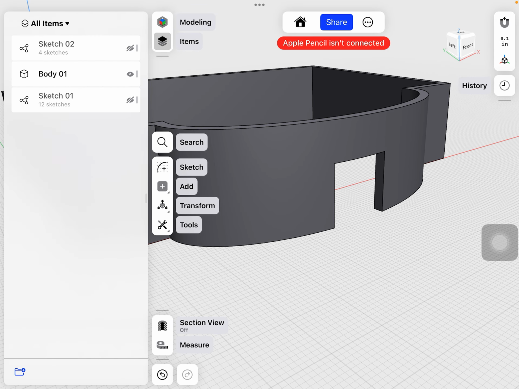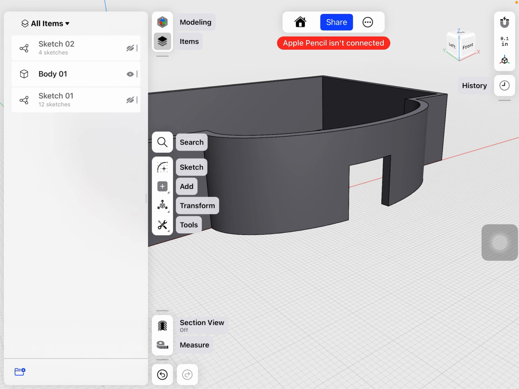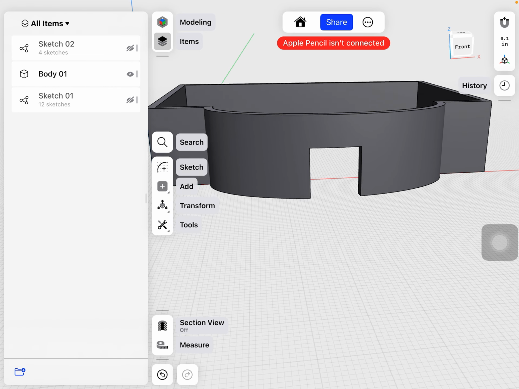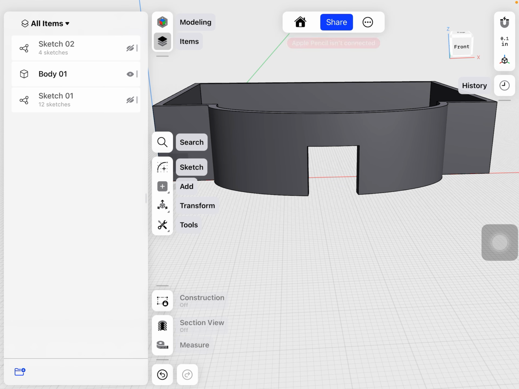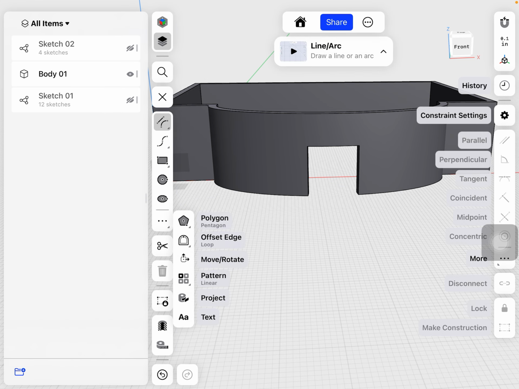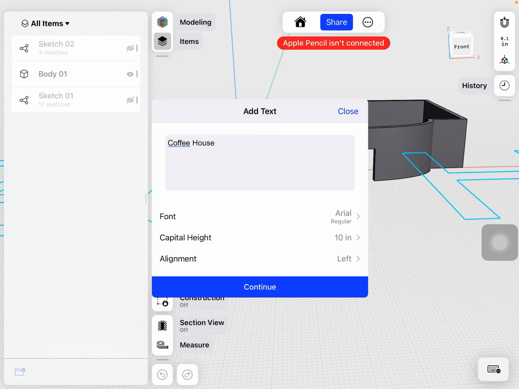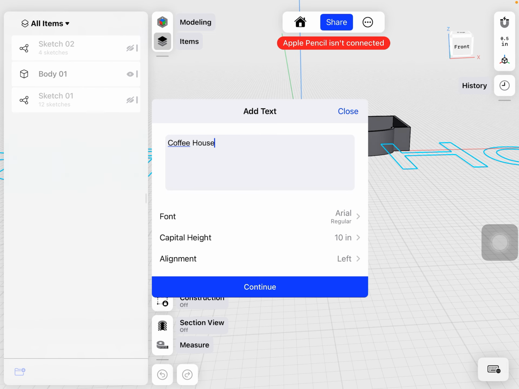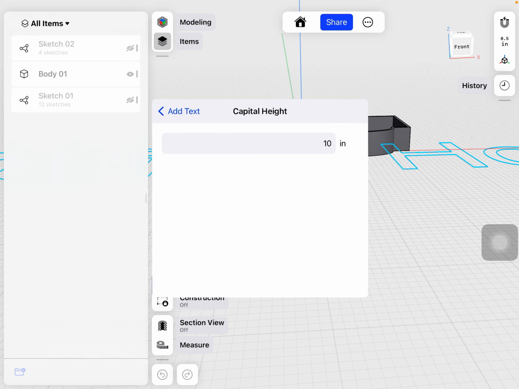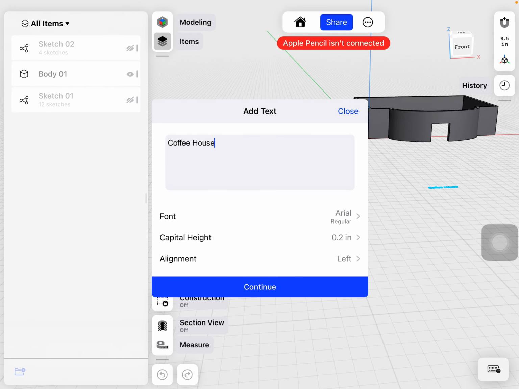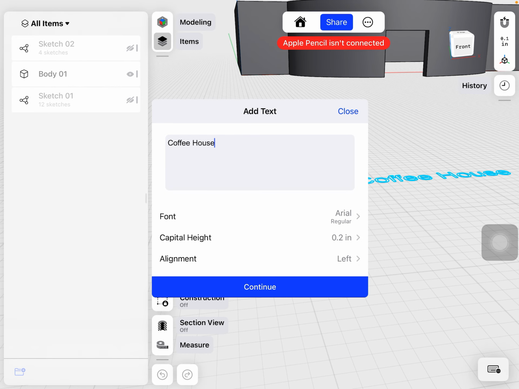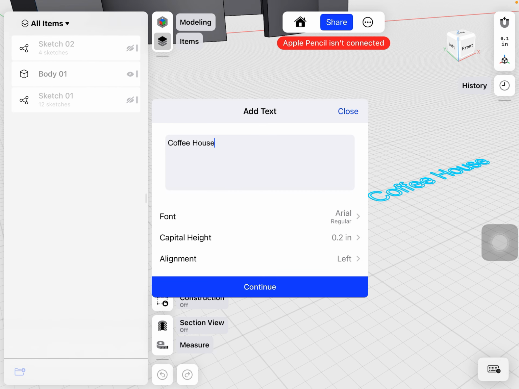Let's use that same idea with Project and drop some text maybe above that doorway. So I'm going to go to my sketch and grab my More and grab text. I'm just going to type in something like coffee house. And this text you can see is coming out flat and big, but we can take care of all that. I'm going to drop this from 10 inches way, way down. I know from a couple of trials, something like 0.2 might work well. And you can see there it is. I think that's going to work. You can also see that it's kind of laying flat, and we don't want that.